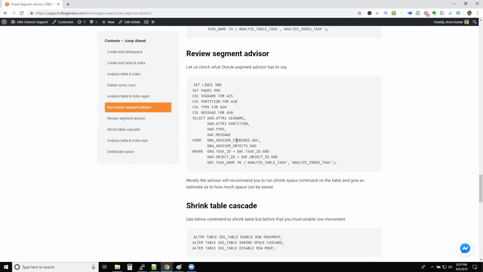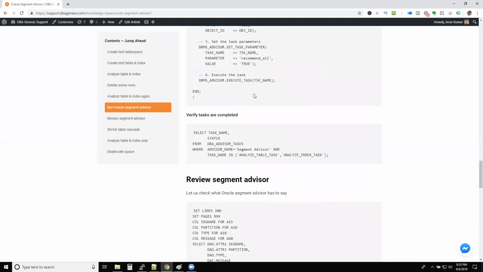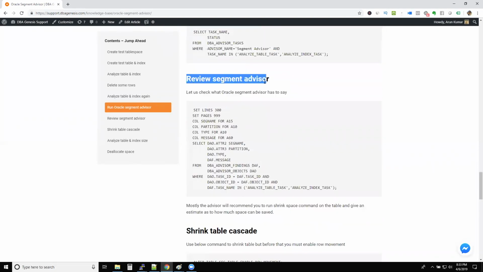Now what you have to do is review the segment advisor. See, we ran the task. We need to check what advice our advisor is giving. So when you run this one, you will get the details as to how much space you can save. The general output will be like, run XYZ command. Mostly the advisor will recommend you to run the shrink space command.